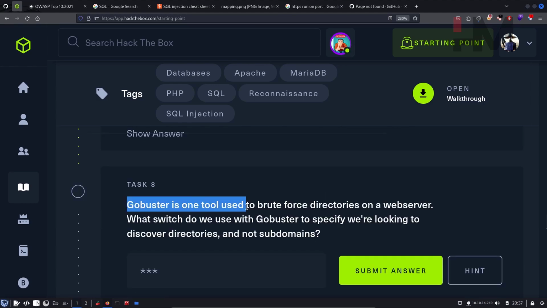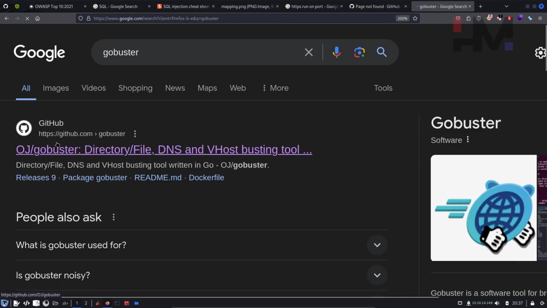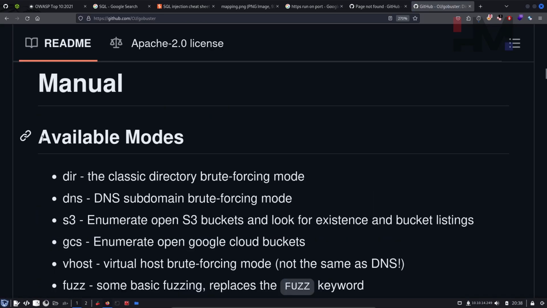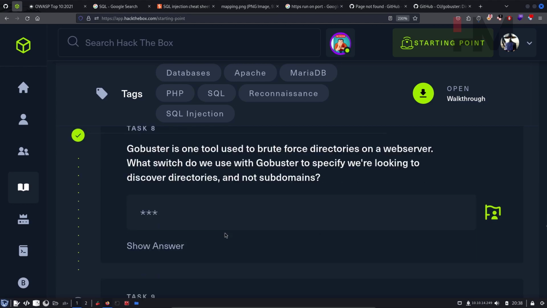GoBuster is one tool used to brute force directories on a web server. What switch do we use with GoBuster to specify we are looking to discover directories and not subdomains? So we are looking for directories, right, using GoBuster. So let's type GoBuster and you can see that you get a GitHub link, and if you scroll down, you see the usage. You can see available modes, and the first one is dir. If you use this switch, it does directory brute forcing, so this is what we want. So the answer will be dir. Okay, so let's move to the next one.